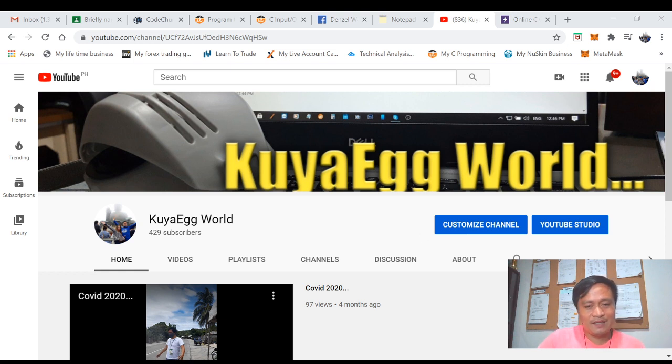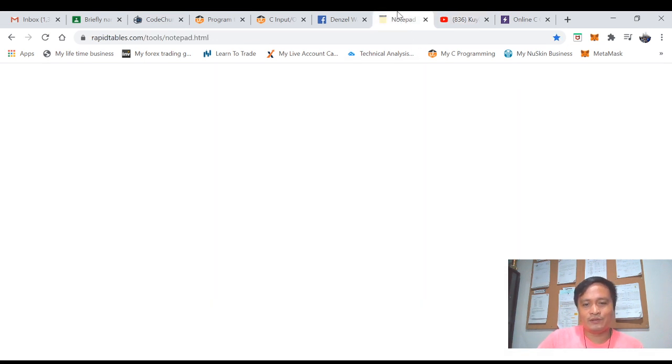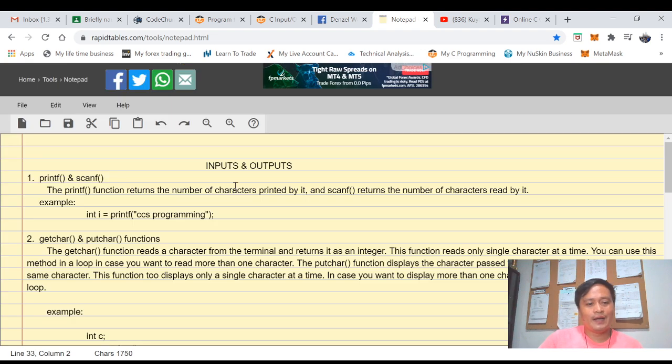Today I am going to share with you, here on my notepad, these inputs and outputs. The first one is printf and scanf. We did use printf and scanf so many times in our videos, and I will not be giving you examples on printf and scanf because I am assuming that you're familiar with the use of these.